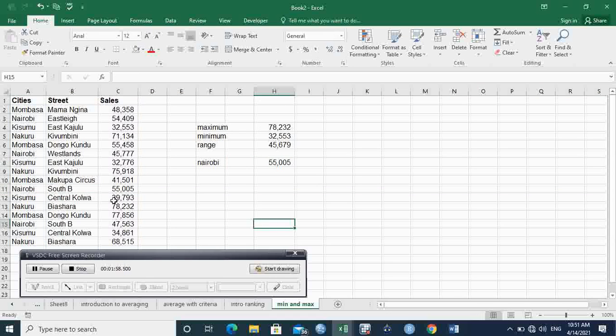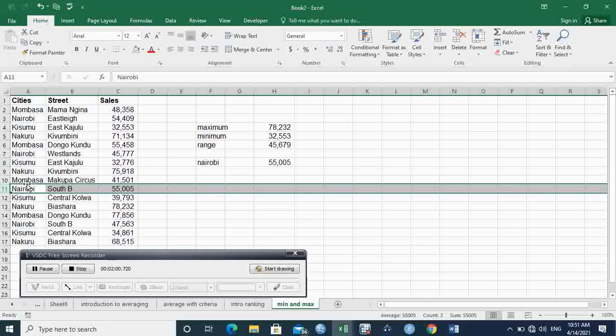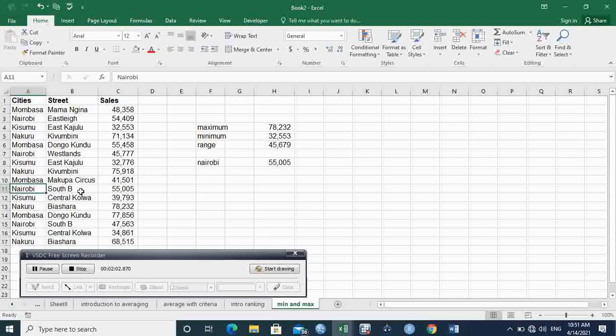Okay, we are going to discuss how we can get the city and also the street for this data when we are looking up functions. So if we need maximum, this is maximum for Nairobi, max. What if we need minimum for Nairobi?